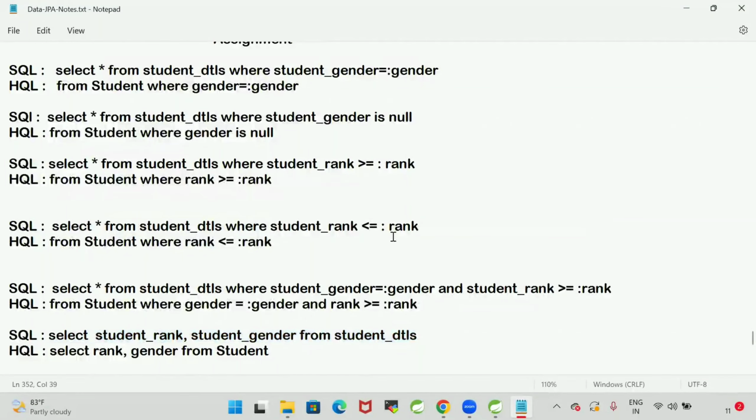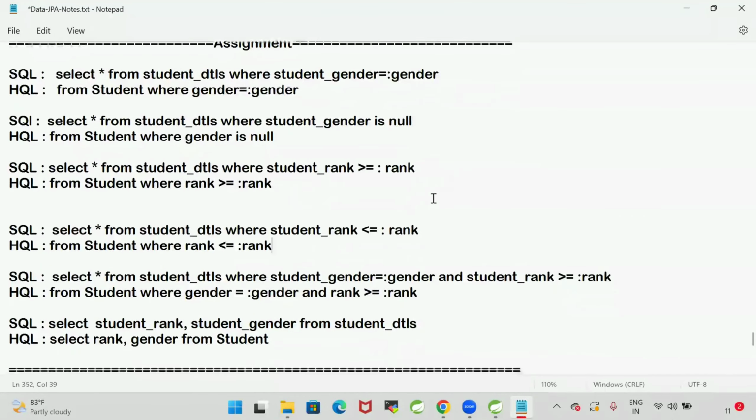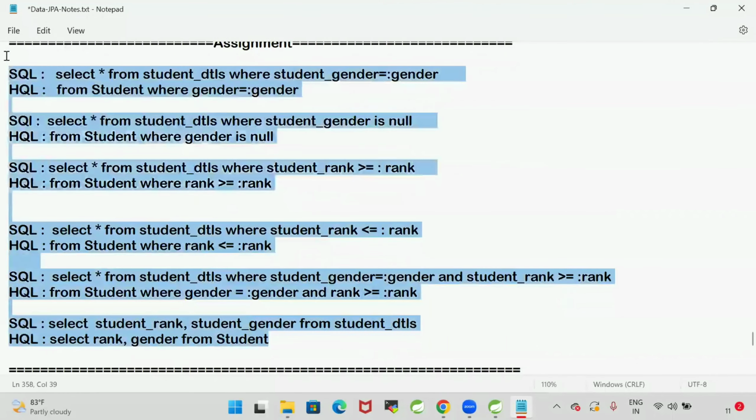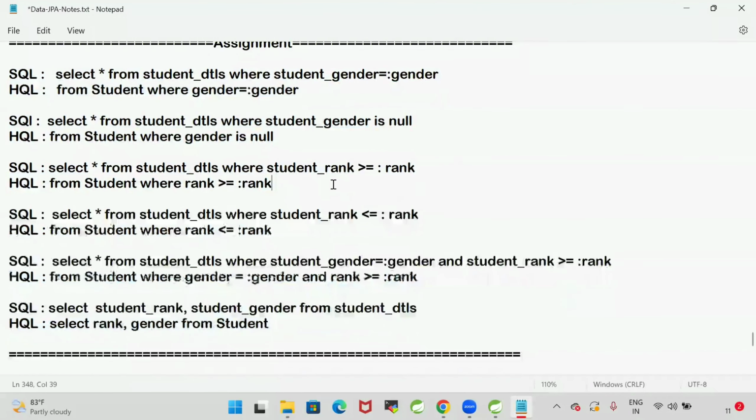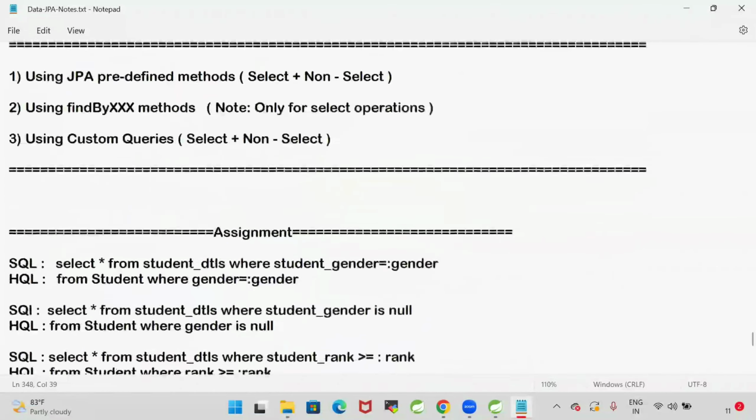How many of you were able to write these queries correctly? Yesterday, I gave you a task to convert SQL queries to HQL queries. Are you guys able to do it? Yes, perfect. Good, guys. Thank you.